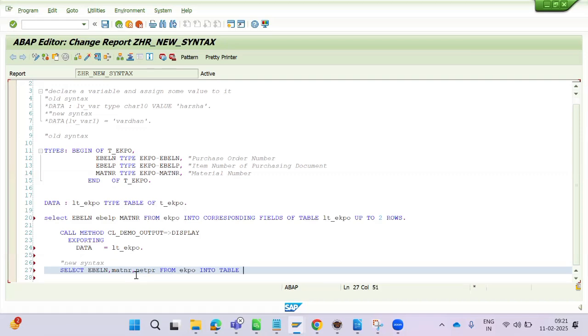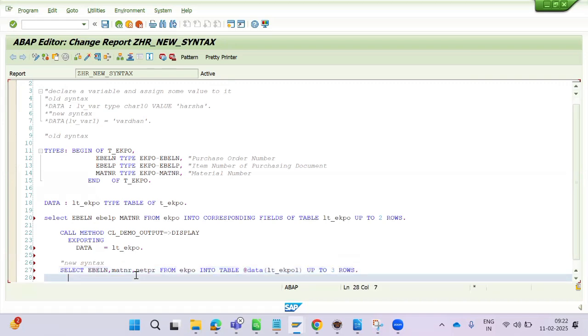So you have to mention at the rate. At the rate means that is the host variable. Whatever the data in the particular field, it will move to those data in the following internal table. So at the host data, how we declared the internal table previously, we can assign those internal table here, LTEKPO1, up to 3 rows. Just very simple, right?